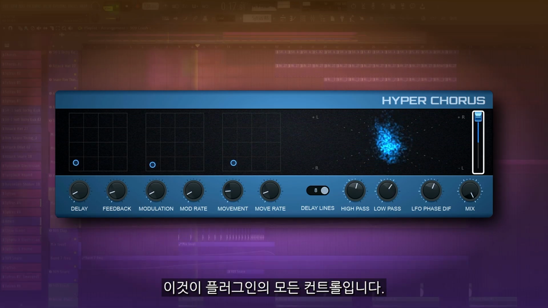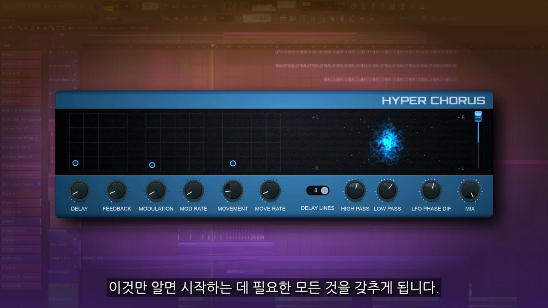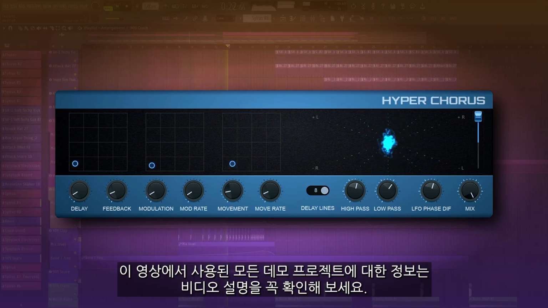And that's all of the controls on the plugin. That's all you really need to know to get started with it. Don't forget to check out the video information for all the demo projects used in this video.